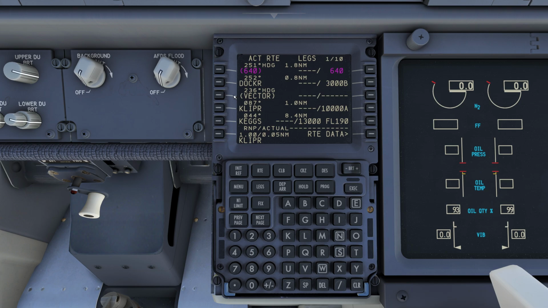But this isn't really about the discontinuity. It's really just about entering the flight plan and getting that squared away. So I hope this helped.